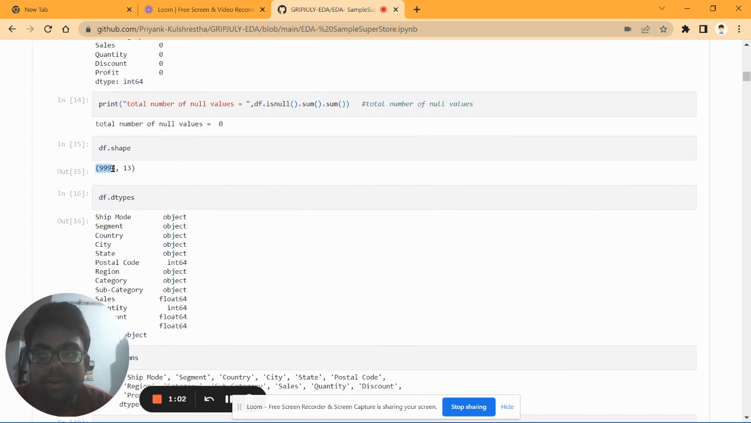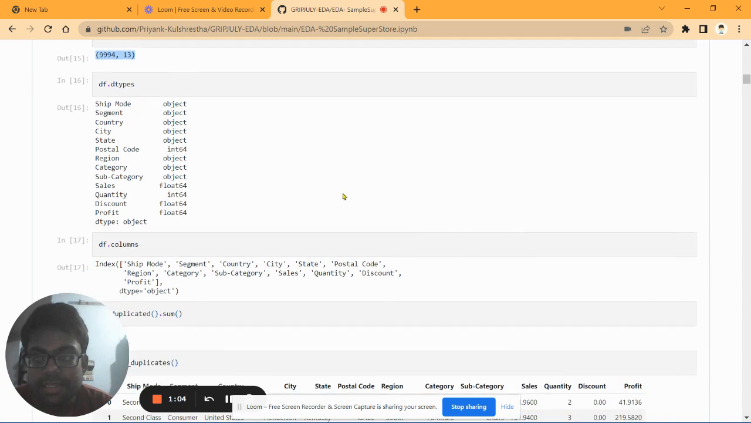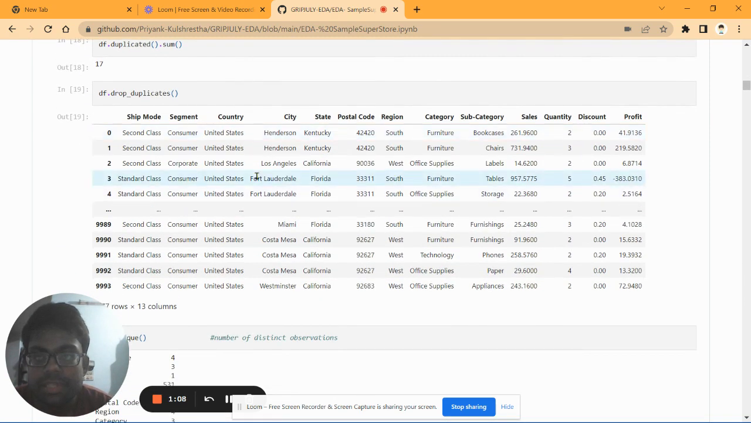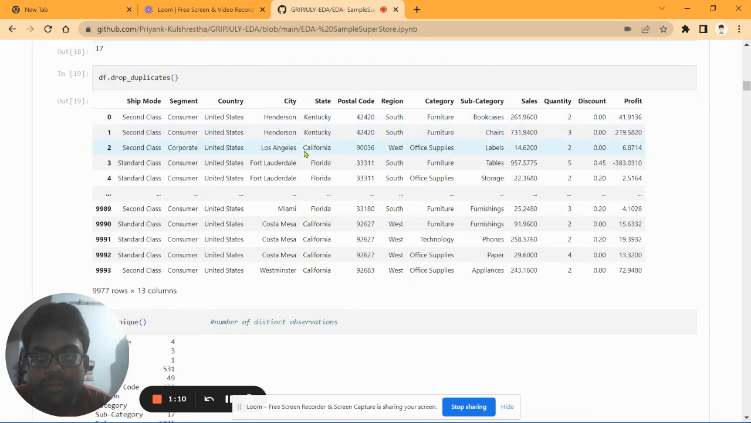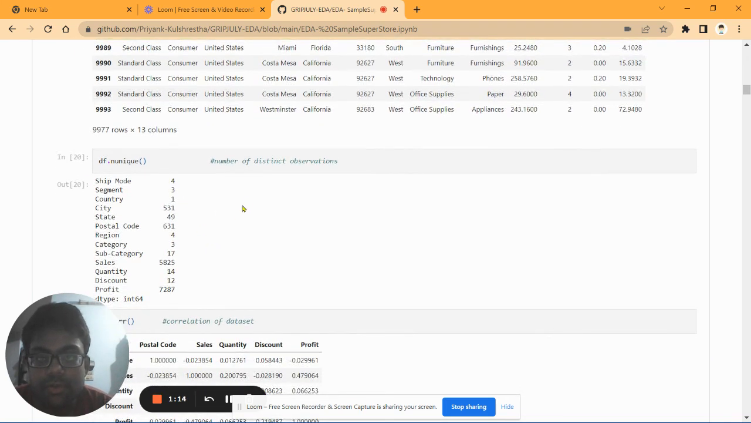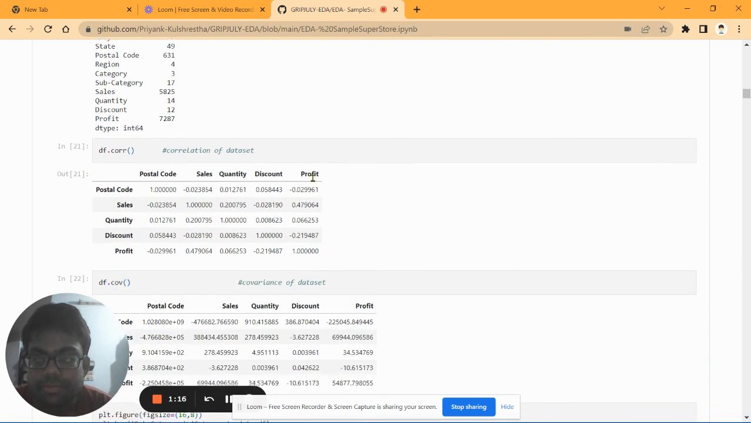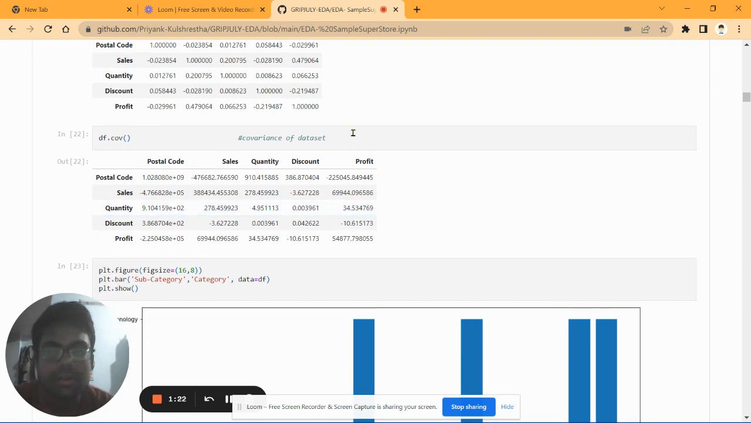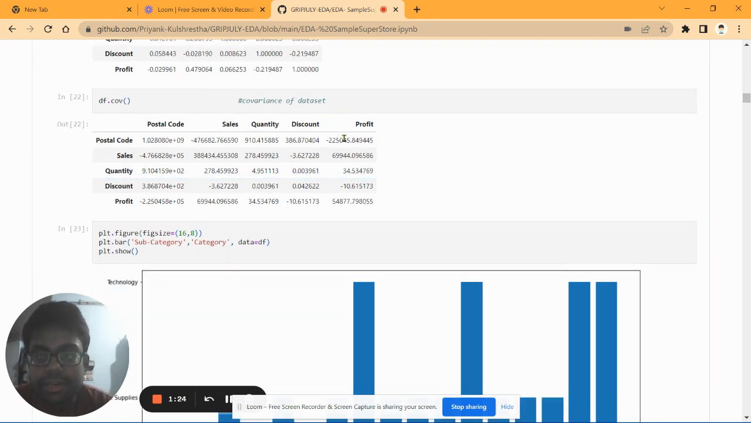Then we find the number of rows and columns in this data set and the types of all columns. These are the number of columns. Then we try to find the number of duplicate rows, and then the number of unique rows. And then we find the correlation of the data set. Here we find the covariance of the data set. This is all we are doing in exploratory data analysis.